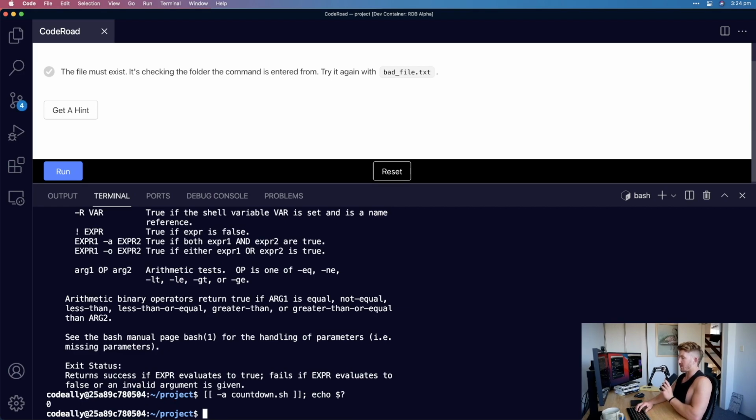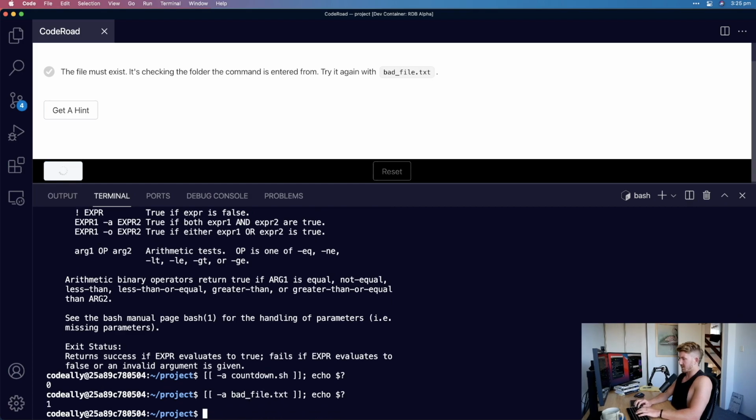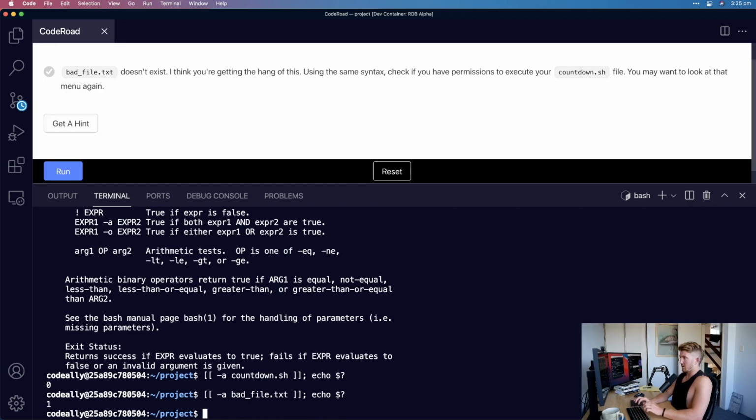Try it again with badfile.txt. Level complete. Badfile.txt doesn't exist. I think you're getting the hang of this. Using the same syntax, check if you have permissions to execute your countdown.sh file. You may want to look at that menu again.